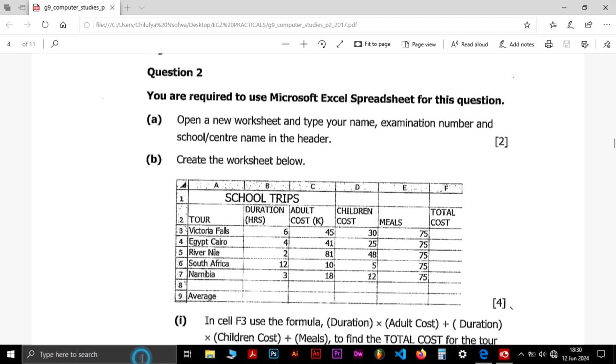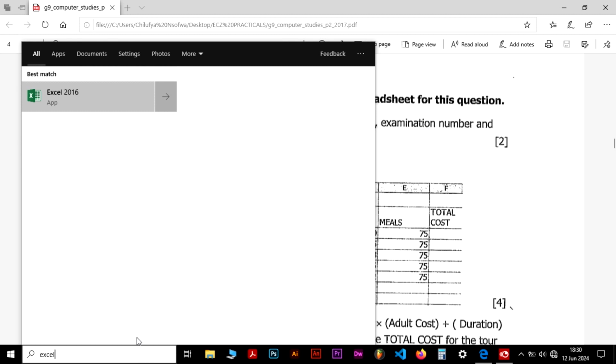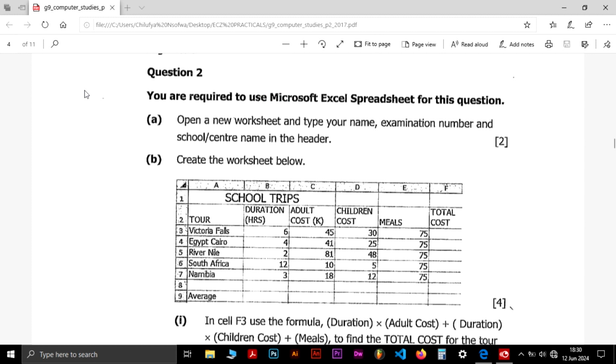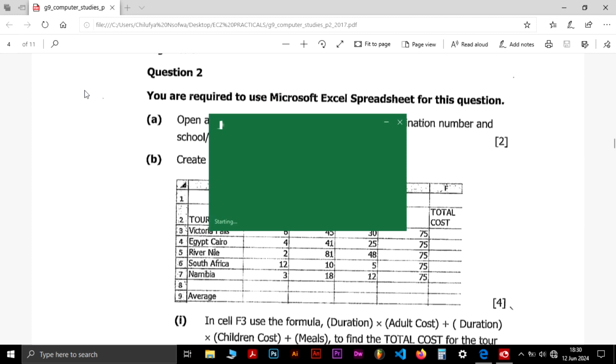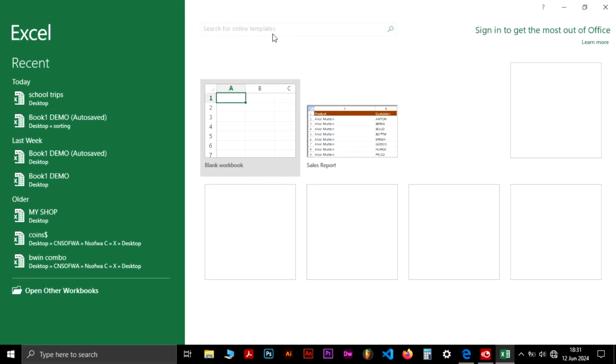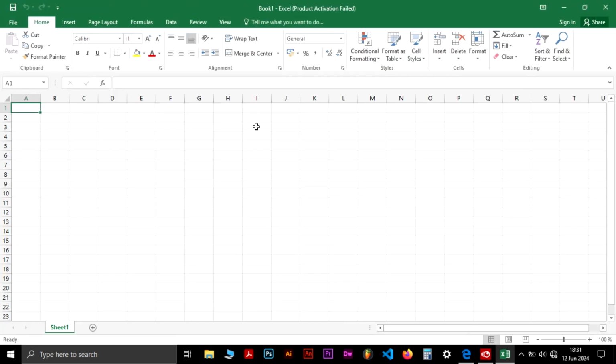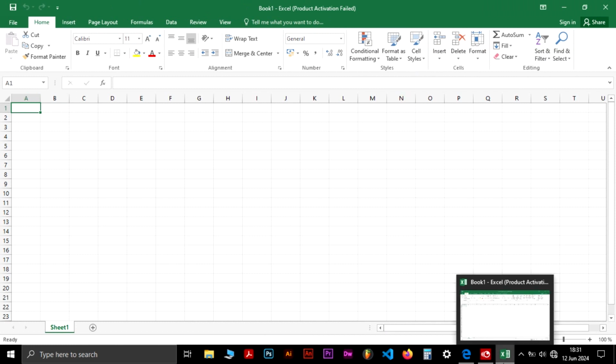So let us open Microsoft Excel by searching for it and double tapping the icon. So now Microsoft Excel is opened. Let us just maximize it and go on blank workbook. So this is our workbook. So this is where we'll do most of our work. So let us go on the first part of the question.